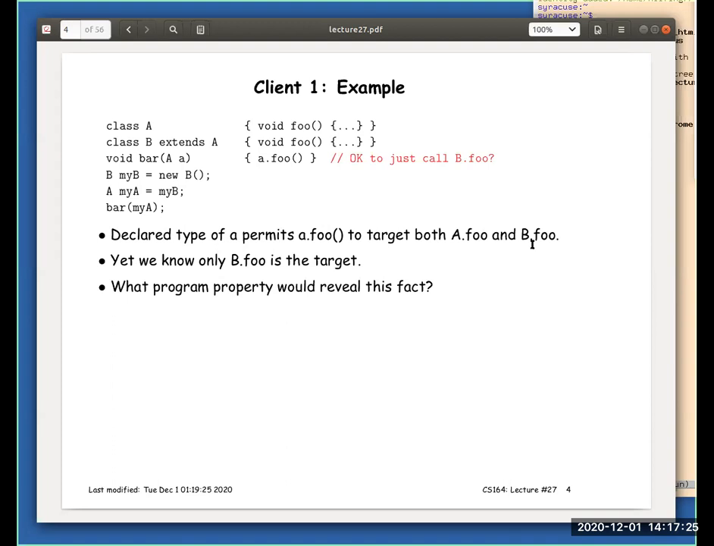We have a call in this function. We have bar here, and bar calls a.foo, knowing only, as far as the compiler is concerned, that a, the argument, is in fact of static type A, which means it could be of dynamic type either A or B, and therefore it could go to either of the two bodies for foo.